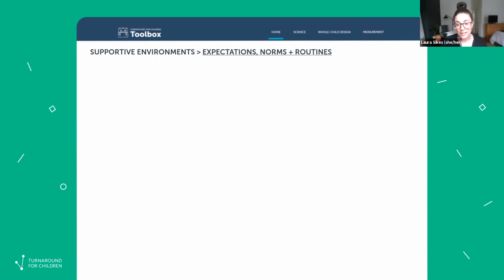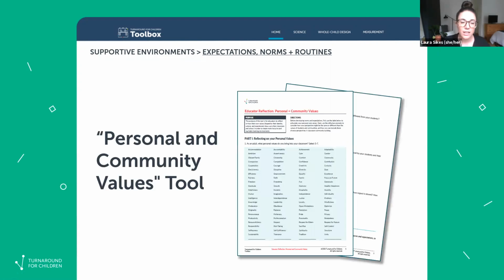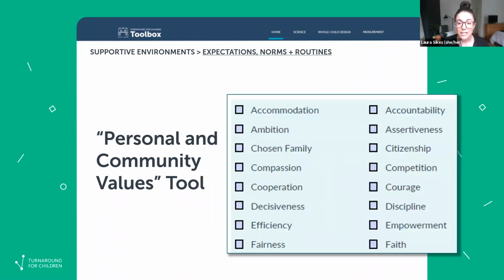And right now, so many of my friends and colleagues that are teaching are thinking about re-entry into their classrooms, or even resetting in a hybrid or a virtual space now that they've had almost a full year of experience with this new medium of teaching, and really wanting to invite their kids in as co-creators in that process and give them real voice. So the tool I am really excited about in the toolbox is one that you can use to start that process, and it lives in the supportive environments component, specifically within the core practice of expectations, norms, and routines.